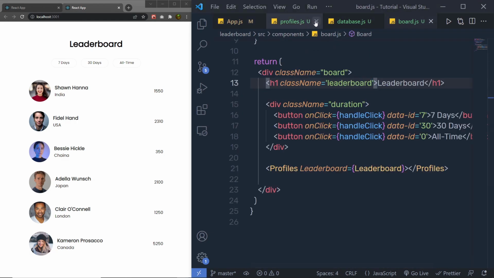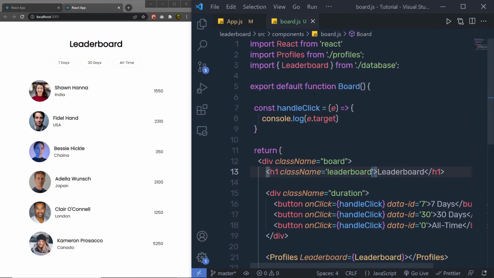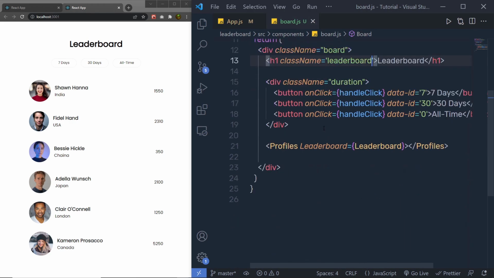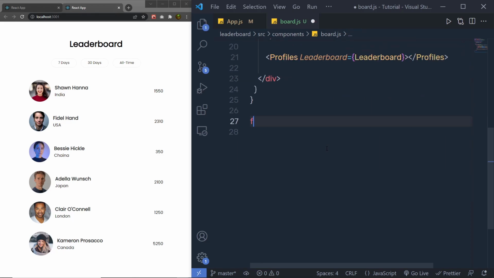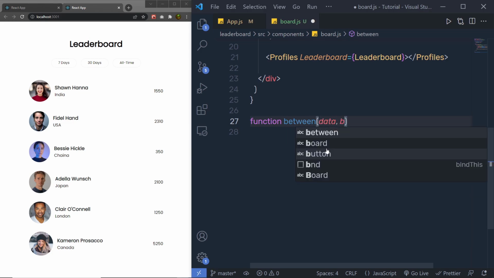So let me close the profile.js and the database.js. Inside this board, right here, I'm going to create a new function just down this component. Here I'm going to create a new function with the name between. And then I'm going to specify here two parameters, data and between. And then I'm going to pass here curly braces.